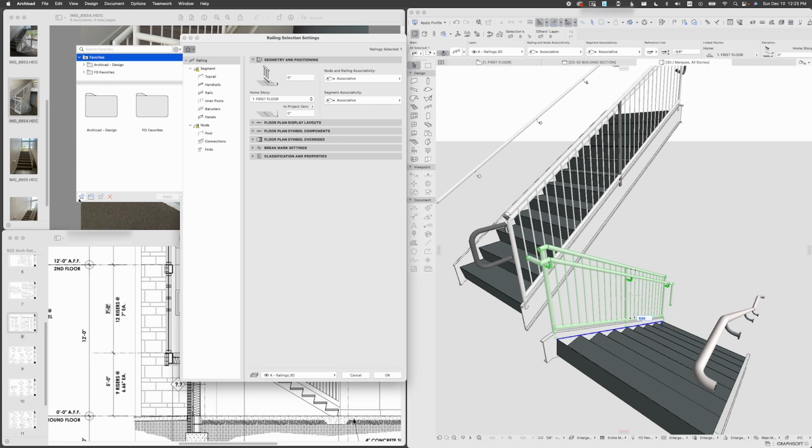I will not create any folder structure. Just click on this plus and I'll save a favorite. I'll just name it guardrail, like this. Say okay, and I see that even in the preview it did not save these extensions properly.